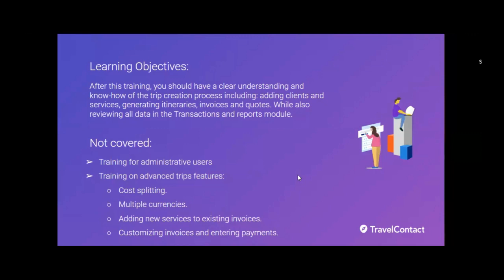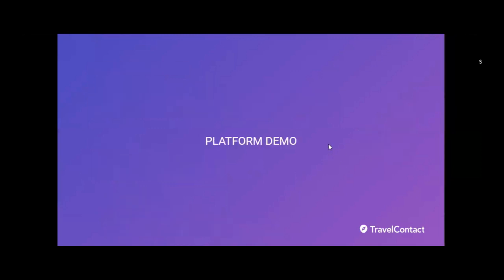What we won't cover today: any training for administrative users, and any training on advanced trip features such as cost splitting, multiple currencies, adding new services to existing invoices, or customizing invoices and entering payments. So with that being said, let's start with the platform demo.